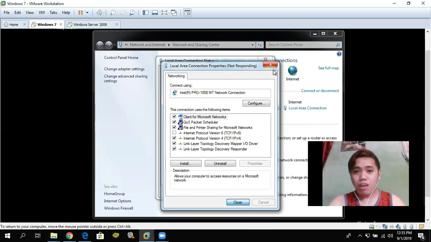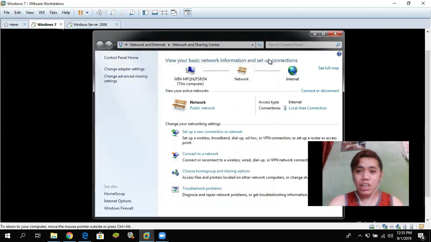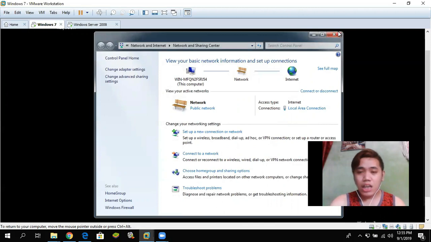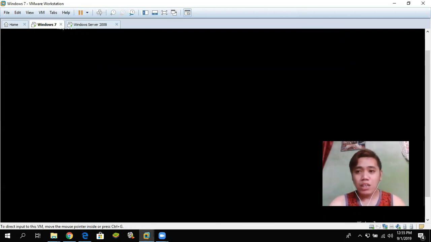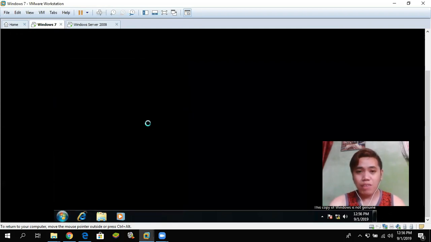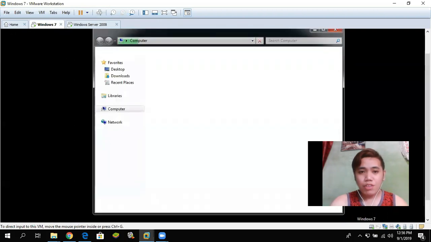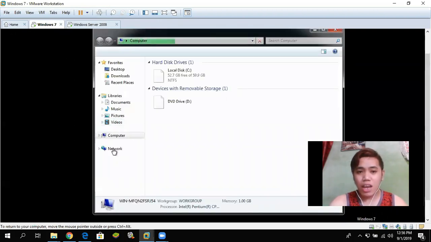Kasi ganun din, hindi siya ma-discover, hindi siya makikita ng server pag nag-a-attempt siyang pumasok doon or mag-member doon, mag-access doon kung hindi naka-turn on yung network discovery niya. So, click start, go to computer. Check natin kung naka-turn on ba yung network discovery nito. Then, you go to network here, to check kung naka-turn on na ba yung network discovery.